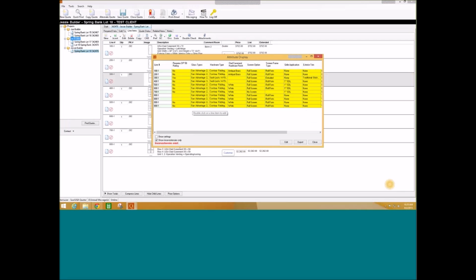So that's a nice new feature. If it were that I didn't need a DP50 window here, I could double click on that. It'll take me to line 300. I make that one change, go back, and this inconsistency will no longer be there. Okay.